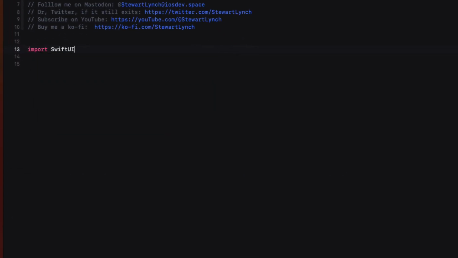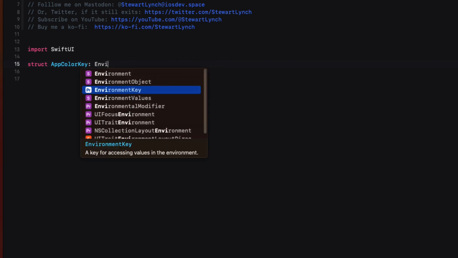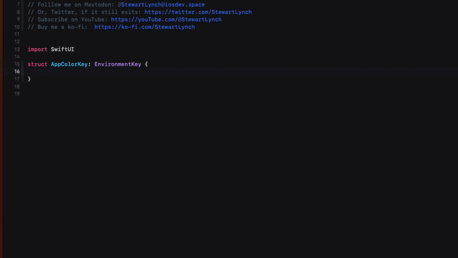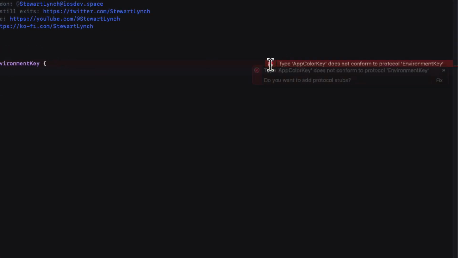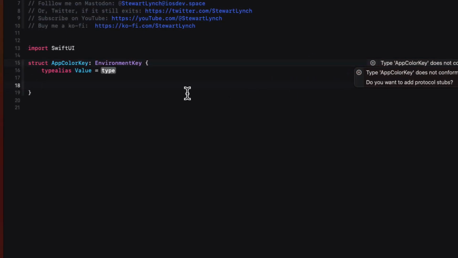Import SwiftUI and then create a struct with the same name and have it conform to the environment key protocol. You can let Xcode fix the problem for you, and it creates a type alias asking you to specify the type our key's value is going to represent.